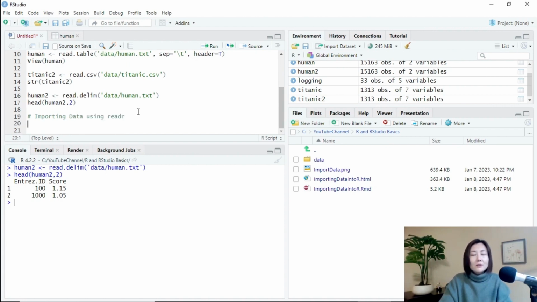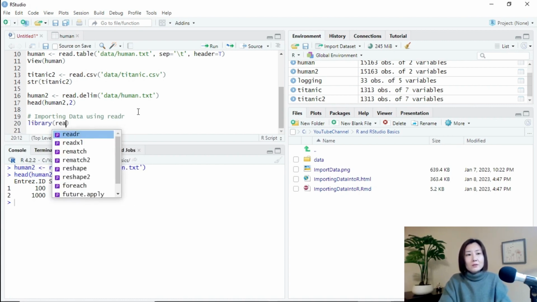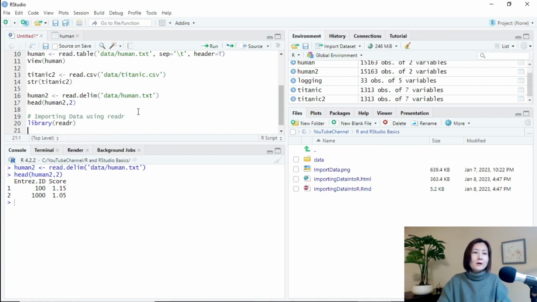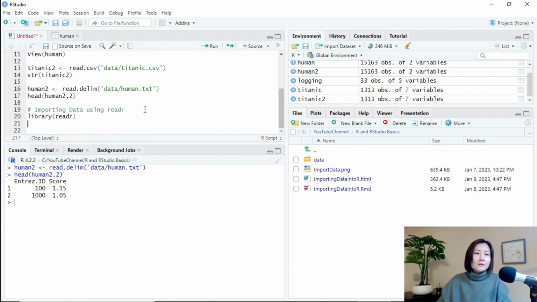Okay, so let's first try read_csv. Titanic is a CSV file, right? So let's do the following. First we need to load the package, readr. And then let's use the function in readr. Still Titanic, now I call it Titanic 3.